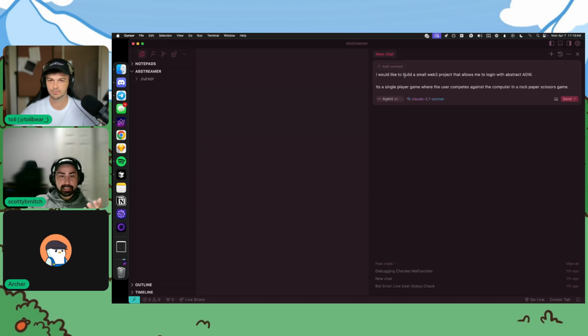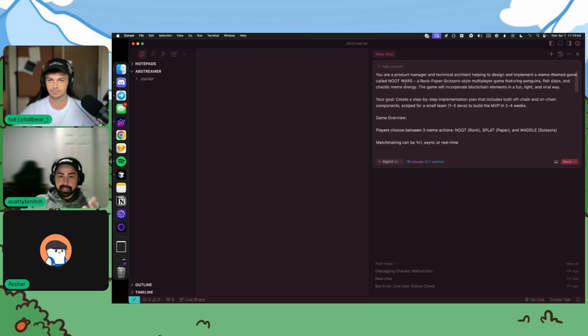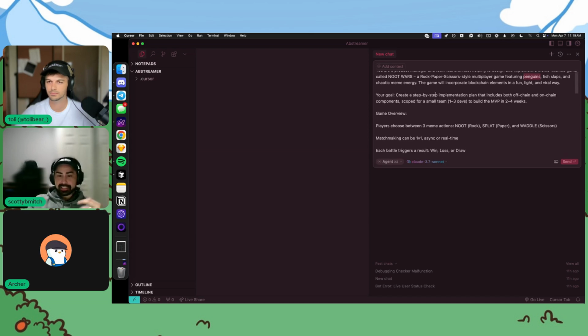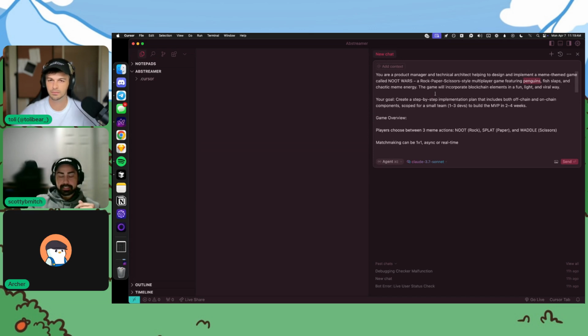And then it also said you could reimagine it with a Pengu-inspired memified action where Newt is rock, Splat is paper, and Waddle is scissors. I know. So it even gave me ideas on what we could call these things. Got it.